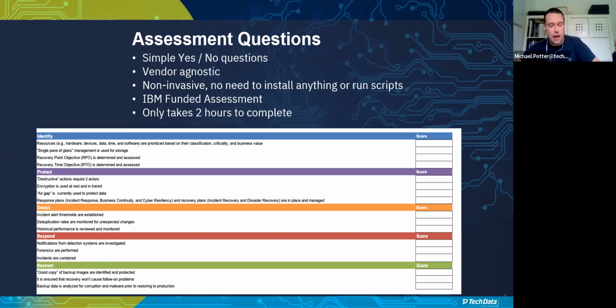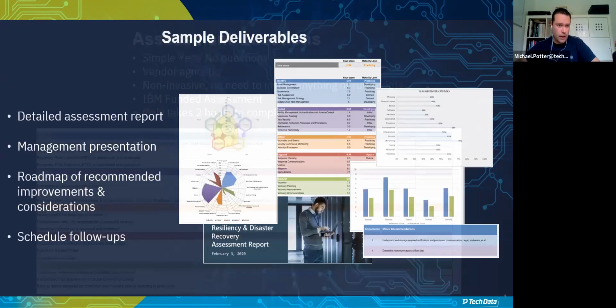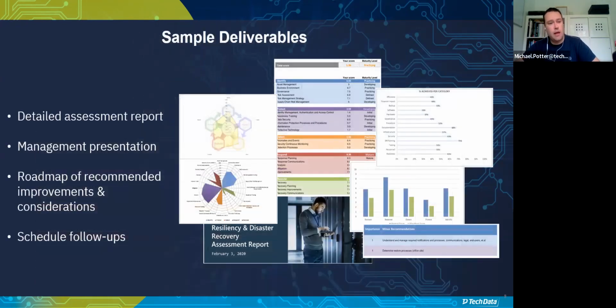But the good news is that IBM or Tech Data, we are more than happy to help you walk you through this if you do have a client to run through it with you. So here's some of the deliverables. It gives you an actual detailed assessment report. It gives you a score. You can see here, it's quite small, but I'll show it in a moment.